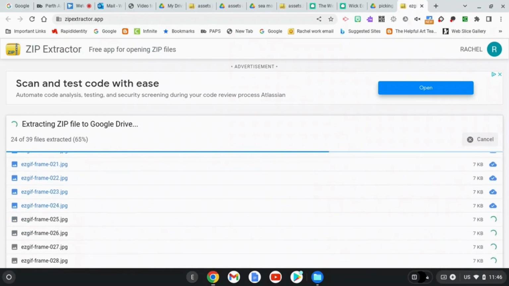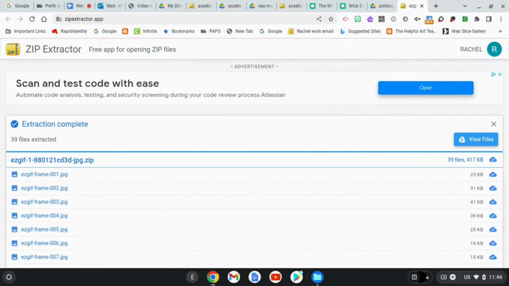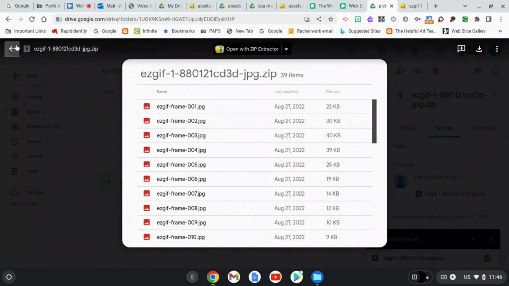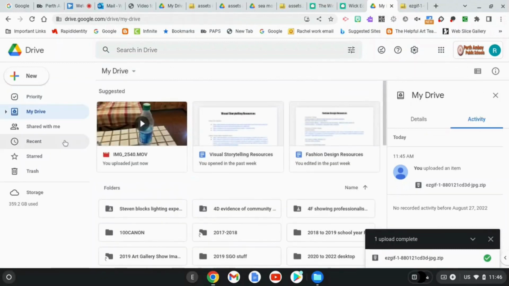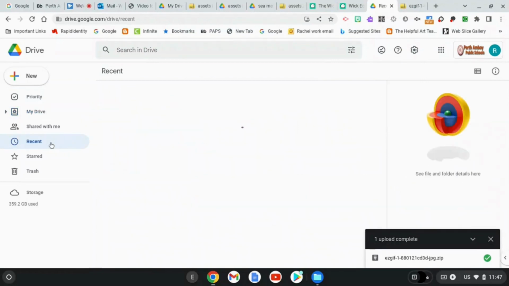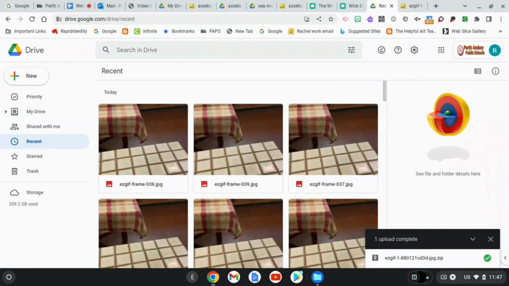Now I'm doing this all from a student Chromebook. So the students using Perth Amboy Board of Ed Chromebooks should be able to do this too. But when I go to this folder and I go back, I should theoretically see all these images in that folder. But I don't. So I'm going to just go back to my drive, and I'm going to go to recent. Okay, and I see them here.